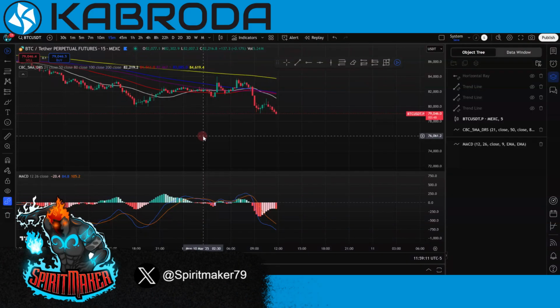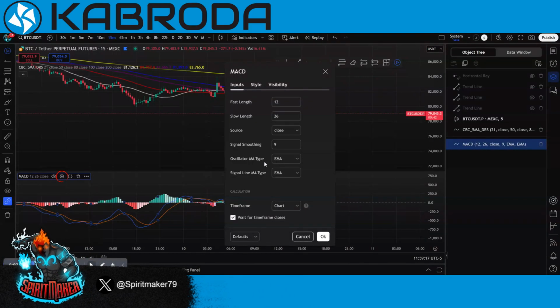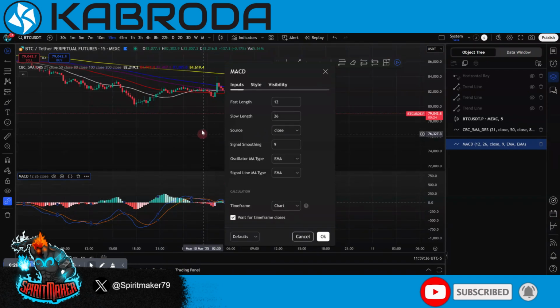Let's take a look at the MACD indicator and just point some stuff out on it. I'm going to go into the settings real quick, and we're on the inputs tab. The fast moving length right now is set to 12. The slow moving length, which is this orange line, is set to 26. And going forward, every line is set to close, so each candle has to close for this to be figured out on the indicator.